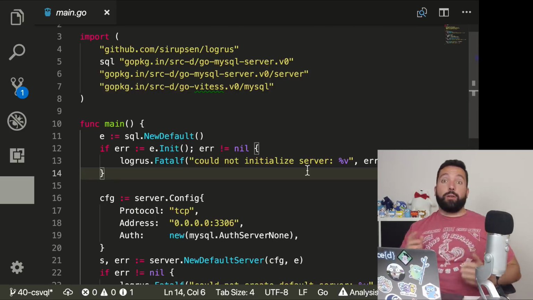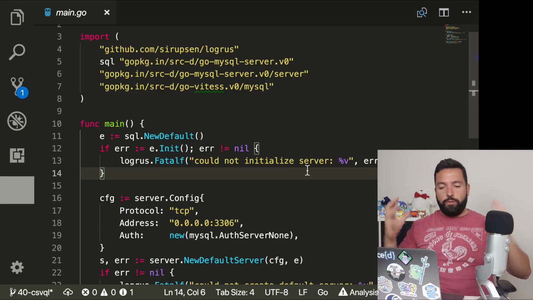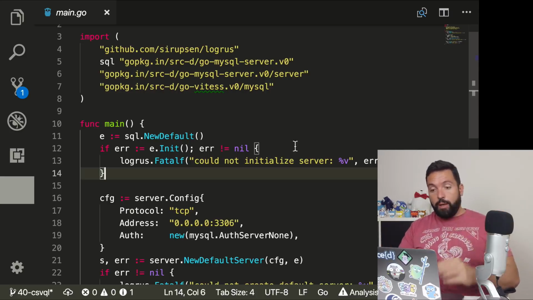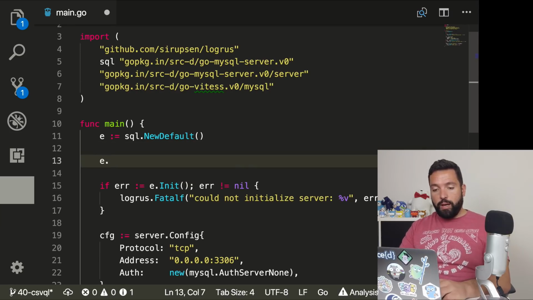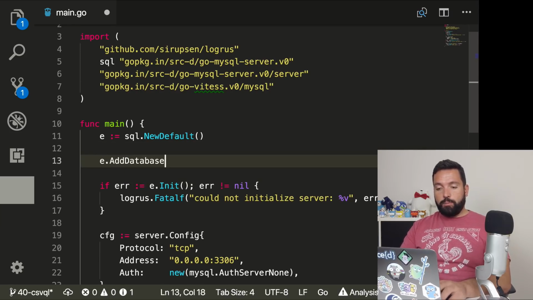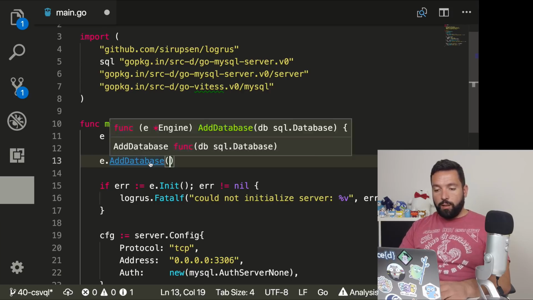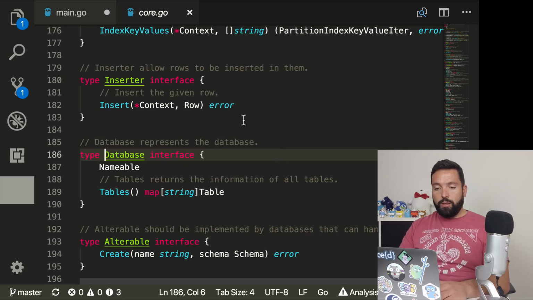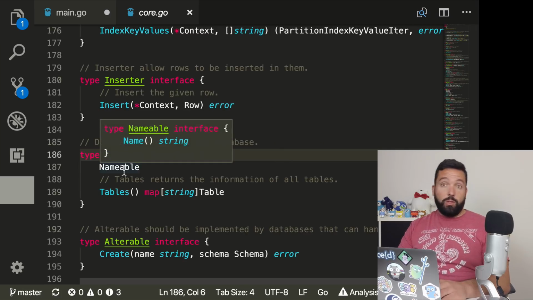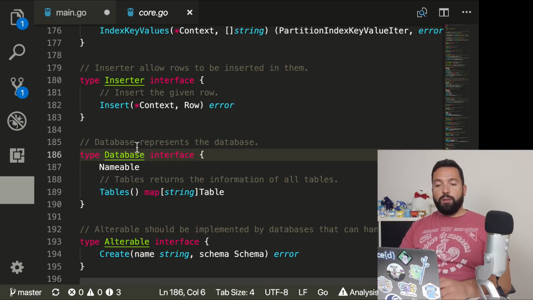So now the question is, how do we fit stuff into this, right? And the thing is that on the engine, we're going to have the possibility of adding a database. And what is a database? Well, a database is something that satisfies this interface, something that is nameable, which is that it has a name that returns a string, and also has a list of tables.